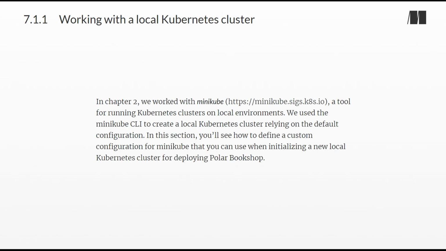In Chapter 2, we worked with Minikube, minikube.sigs.k8s.io, a tool for running Kubernetes clusters on local environments. We used the Minikube CLI to create a local Kubernetes cluster relying on the default configuration. In this section, you'll see how to define a custom configuration for Minikube that you can use when initializing a new local Kubernetes cluster for deploying Polar Bookshop.